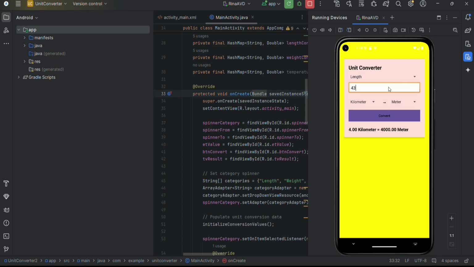Select a category, input a value, and choose units to convert from and to, and view the result instantly. It uses drop-down menus, spinners, an input field, a convert button, and a result display area. Conversion logic is handled for length and weight, and the interface is designed using linear layout.